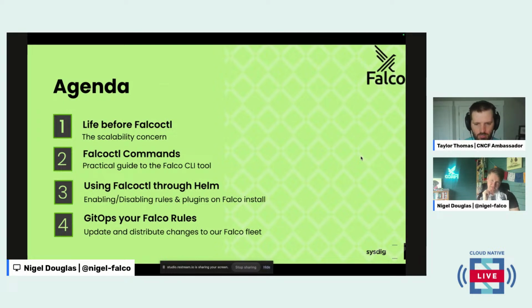We'll talk through some of the basic CTL commands from Falcoctl so you understand actually how I would use it in a practical capacity. And then we'll show this scenario of using Falcoctl through Helm. So again, you want to see a real world scenario of installing Falco with specific rules and plugins. We'll talk around all that architecture in a while. We'll show that example and how that works.